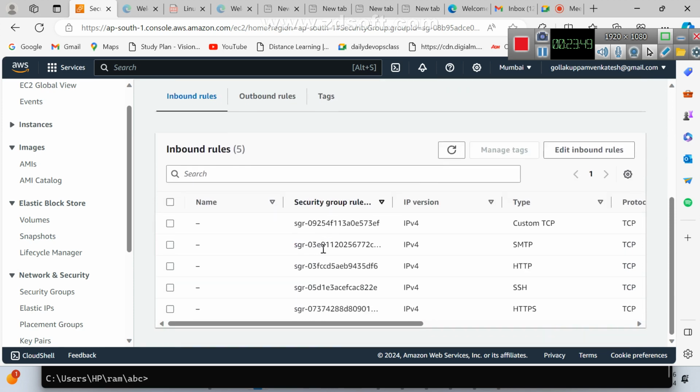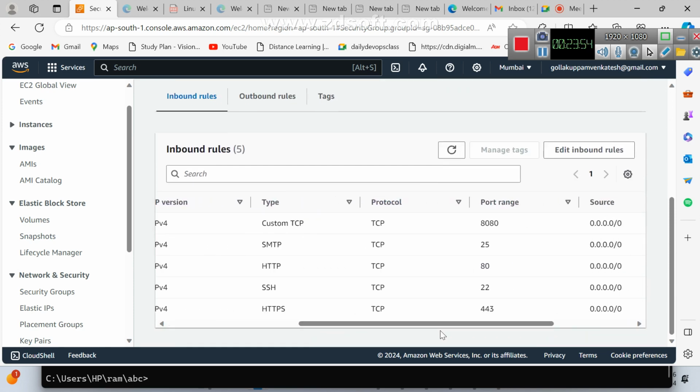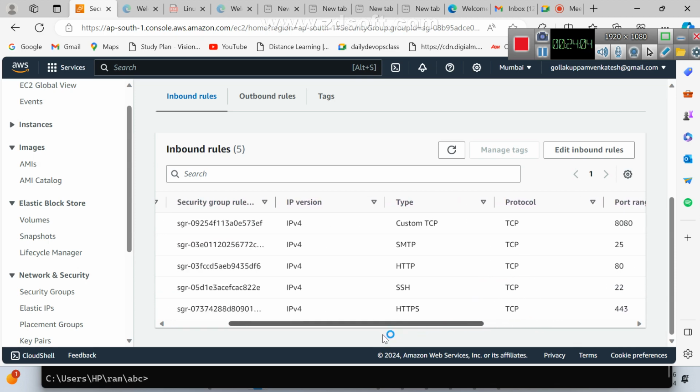Now what are the port numbers we used? Tell me here. 8080 we entered, right? 25 we entered, right? 80 we entered. 22 we entered. 443. See, clearly it is taking SMTP, HTTP, SSH, HTTPS.